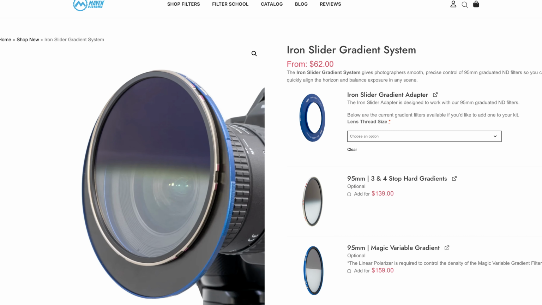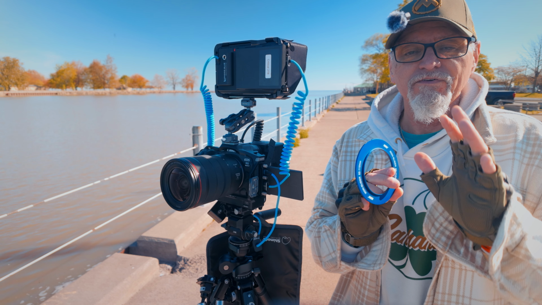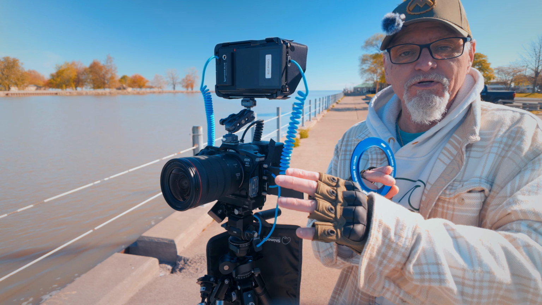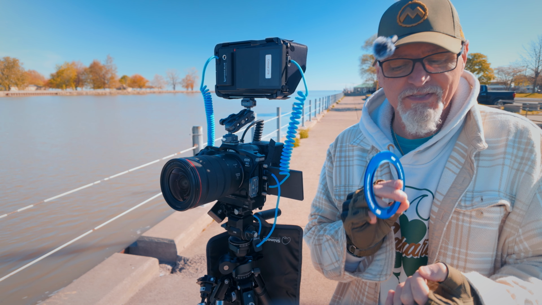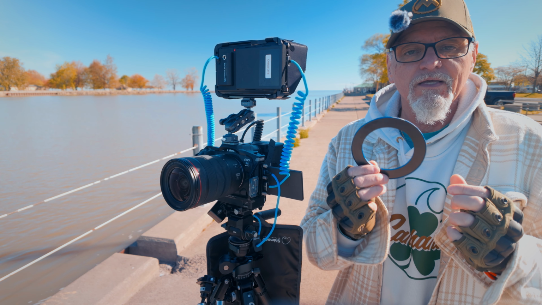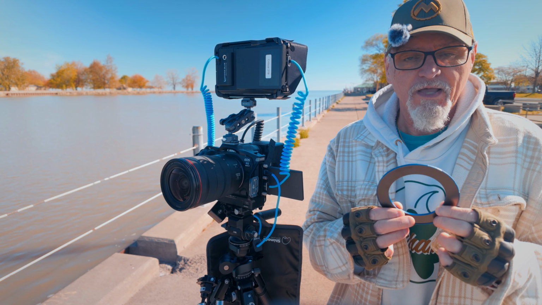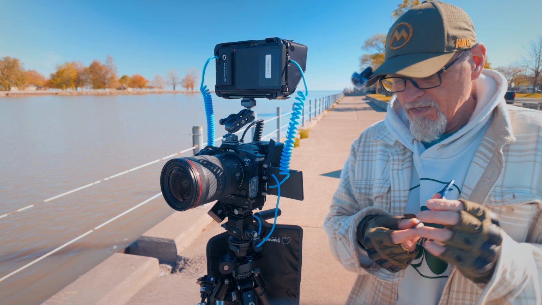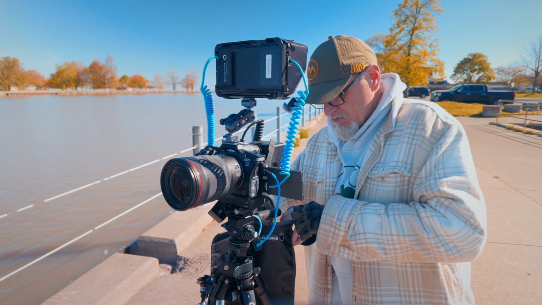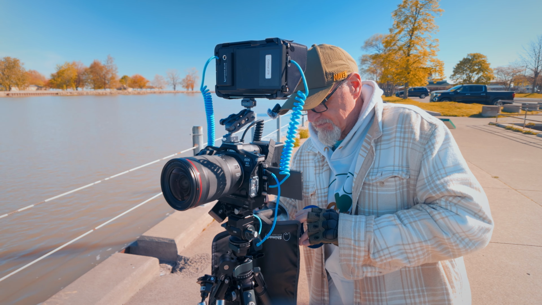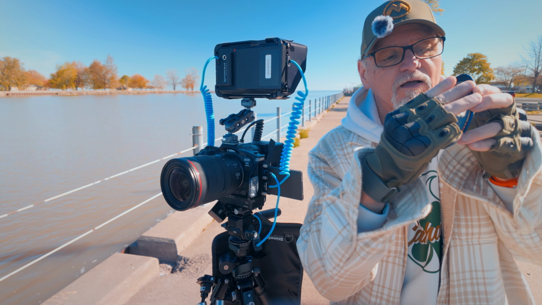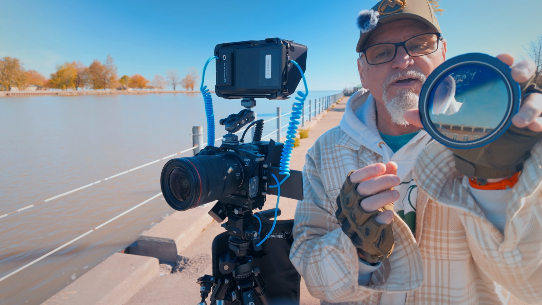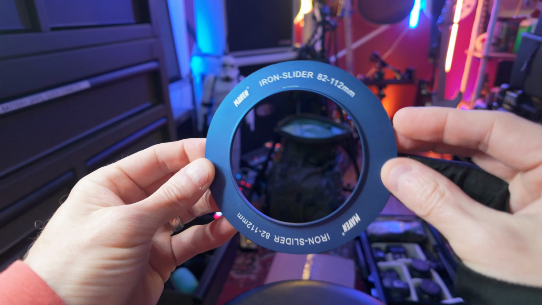This is called the Iron Slider, okay? Most of Maven's adapters are made of aluminum, and then they have magnets glued onto them or attached to them. This one is made of iron. And that is so the filters, let me get one right here, the filters magnetically attach right to this adapter, the Iron Slider.